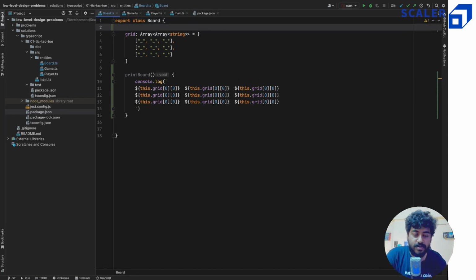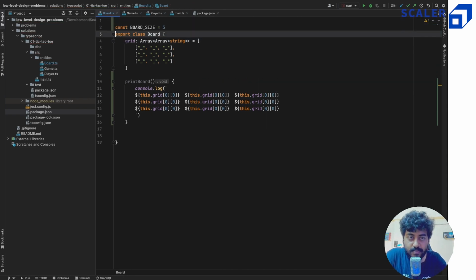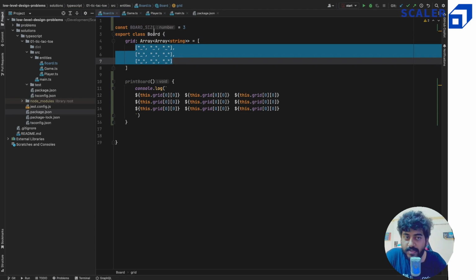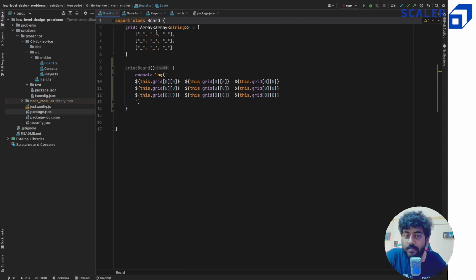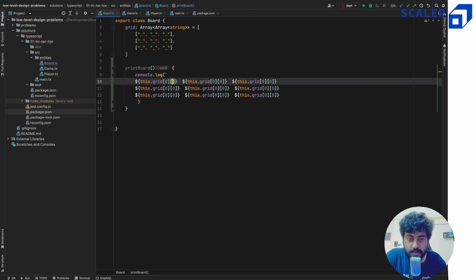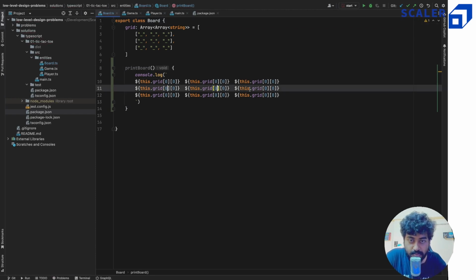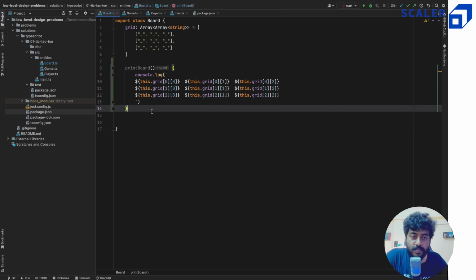Okay, so we can have something like const boardSize equal to maybe 3, something like this. Now we can make it board-size based. I'm not building that extensibility right now. If we do that, it's better, so we will cover that towards the end and see how it can become extensible. But anyway, so this would be 1, this and this would be 2, this and this would be 2, and this and this would be 1. Okay, so that's print board.